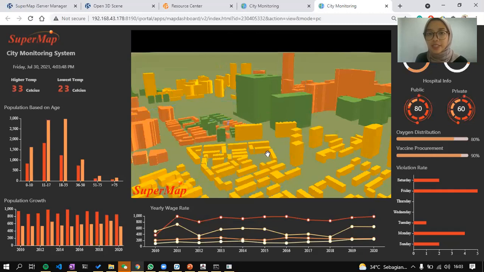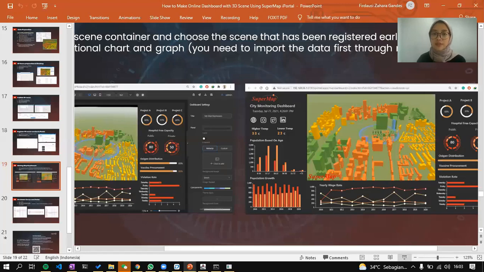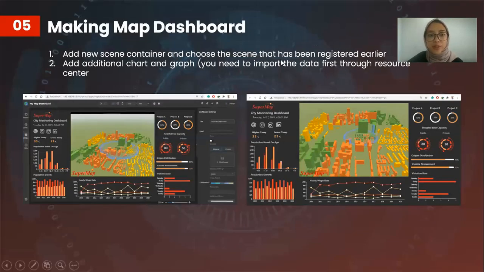All right, so I think that's all for today's material. We will go back to the presentation. So we have successfully created the map dashboard with a 3D scene on the dashboard and added some charts and graphs.